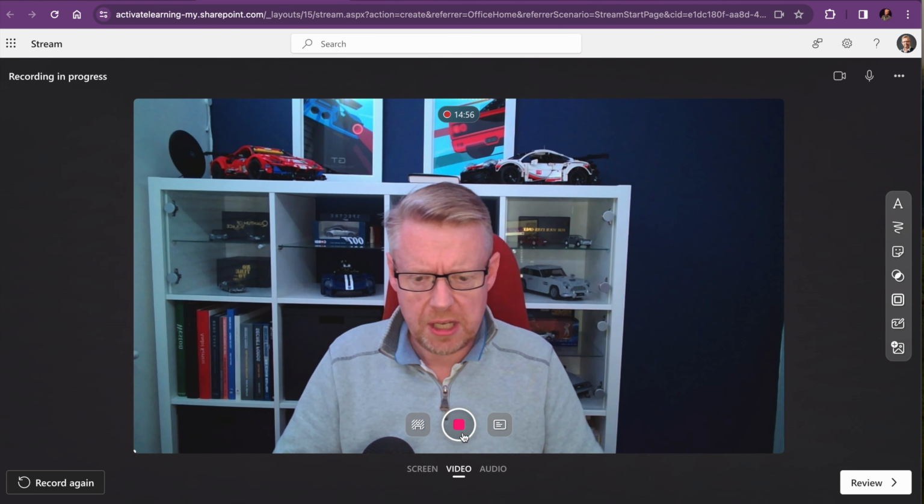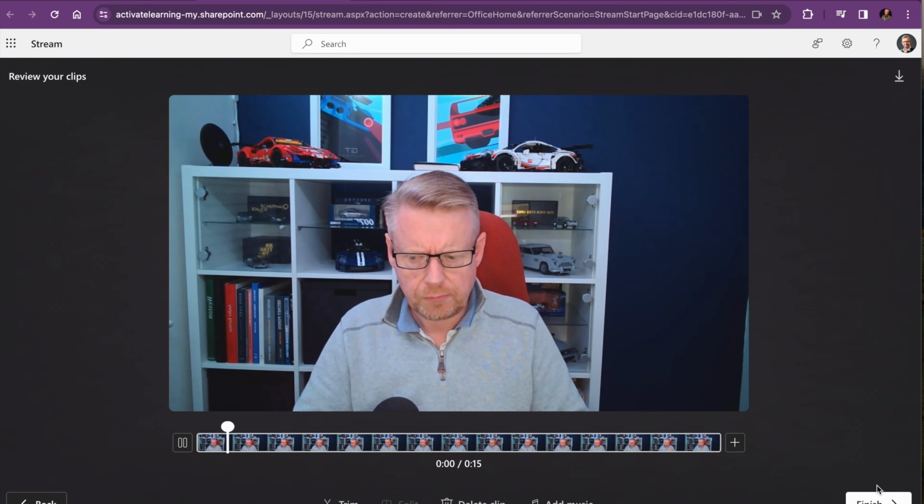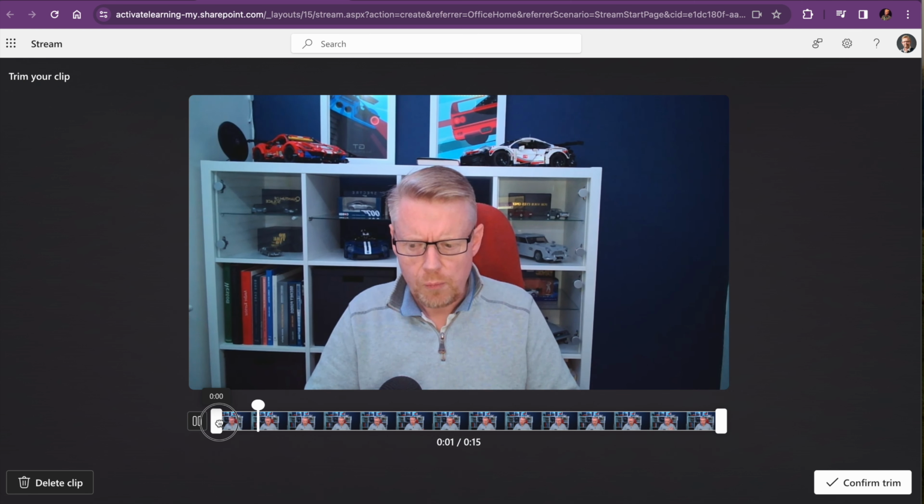and come down to the bottom right hand corner. It says review, and click review. You can then, if you need to, trim that. If you needed to trim the start and the end, you click trim, and you can move these in to alter the position of them, and then confirm trim. So we're happy that we've trimmed it all. The next thing we can do is we can click finish.